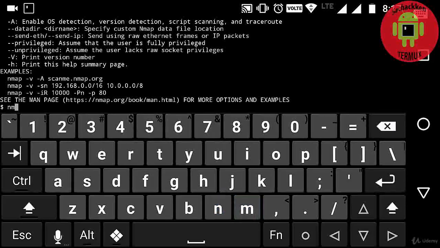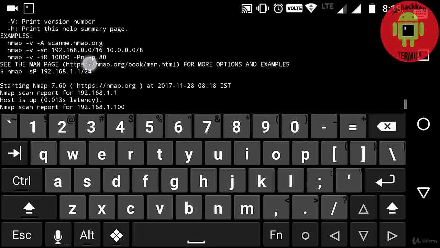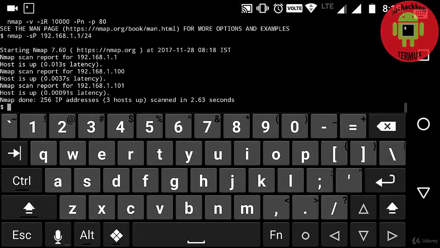Next I am typing nmap -sP. sP is a ping scan. Next I am going to enter my IP address, 192.168.1.1/24. This lists the hosts within the specified range that respond to the ping. It allows you to detect which computers are online rather than which ports are open. So this is how an attacker tries to check the status of the targeted machine.